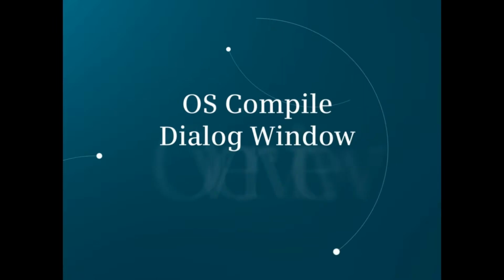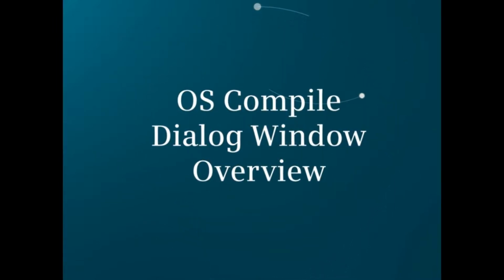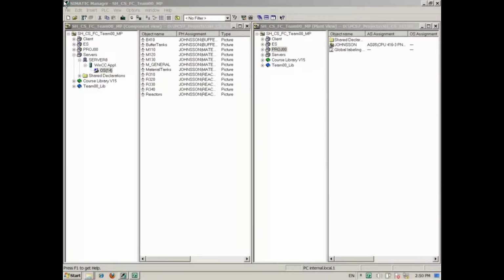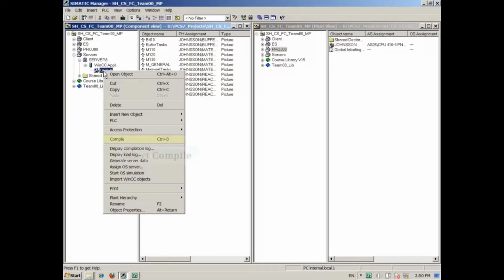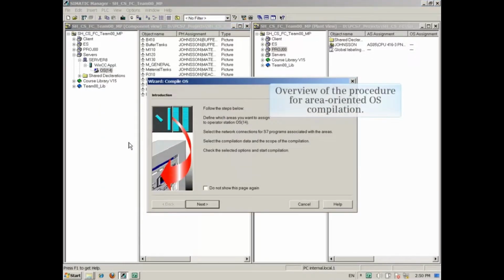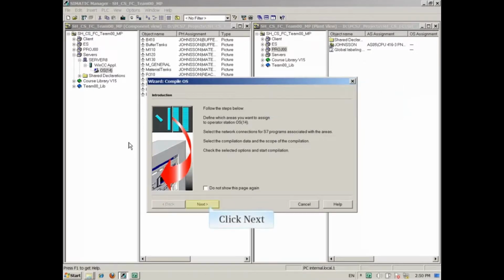This video will provide you with an overview of the OS Compile dialog window. To start the OS Compile function, you right-click the OS object in the component view and select Compile. This page is an introduction and provides you with an overview of the procedure for area-oriented OS compilation.